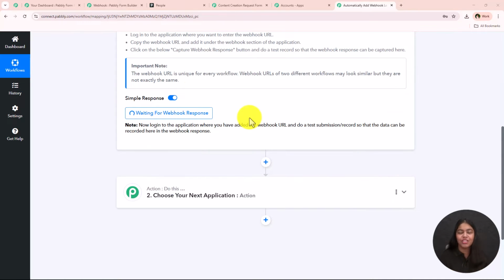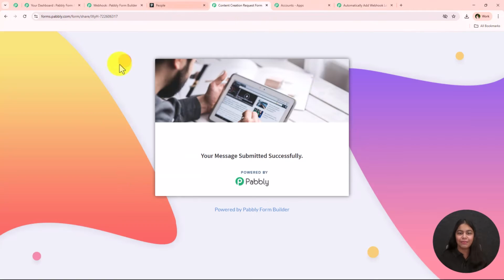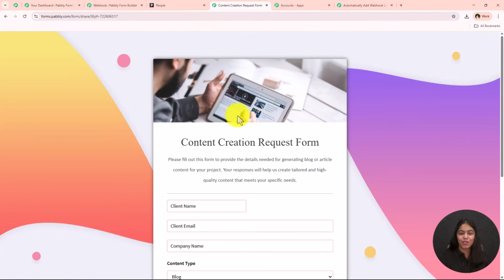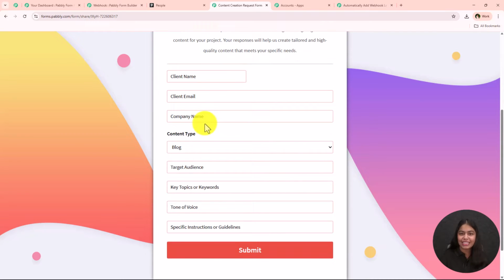So we have to capture this webhook response simply by doing the test submission. And how are we going to do that test submission? For that, I'm just going to submit this form once again. So I'm just going to refresh this page and I'm just going to do another test submission, but this time with new details. So what I'm just going to do is simply enter the client name right over here as new user.